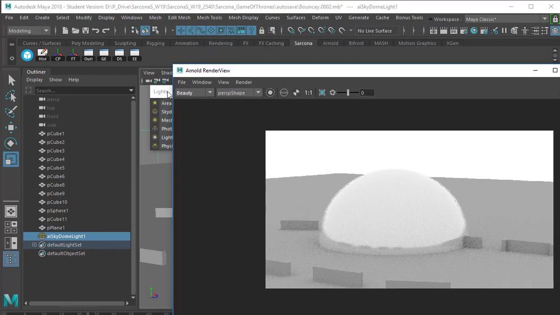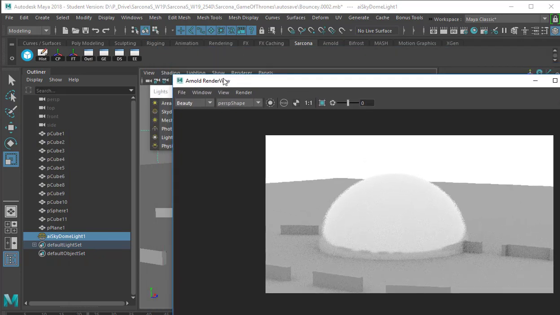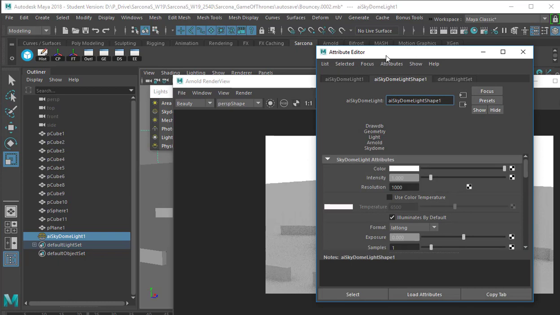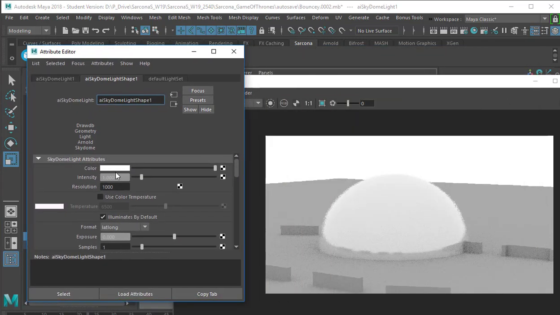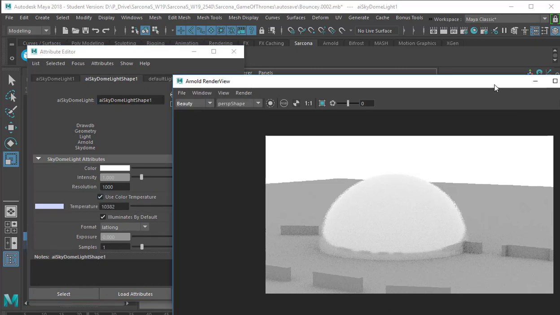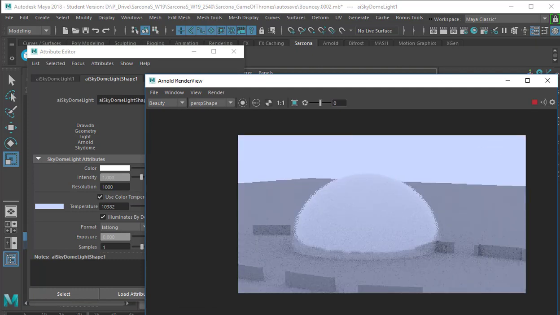Scoot that over. I'm going to Control A so I can get to my attribute editor. Okay. You'll see some of the same items: color, intensity, resolution, color temperature, and again, you can play with it. Oops. Make sure the play button is clicked.